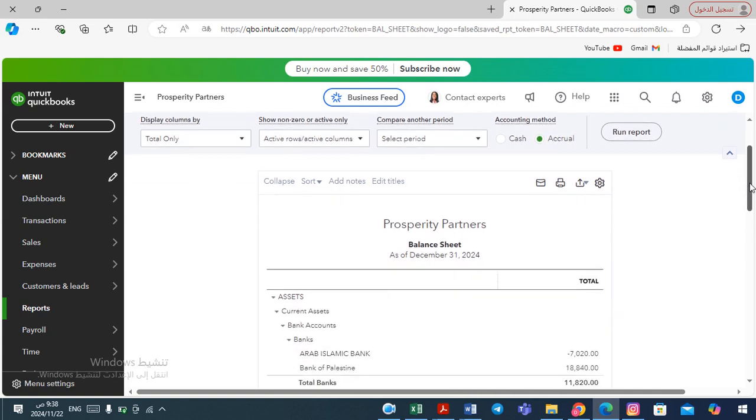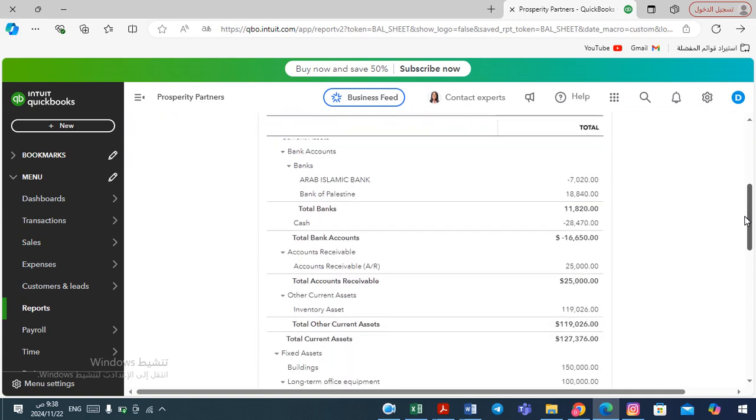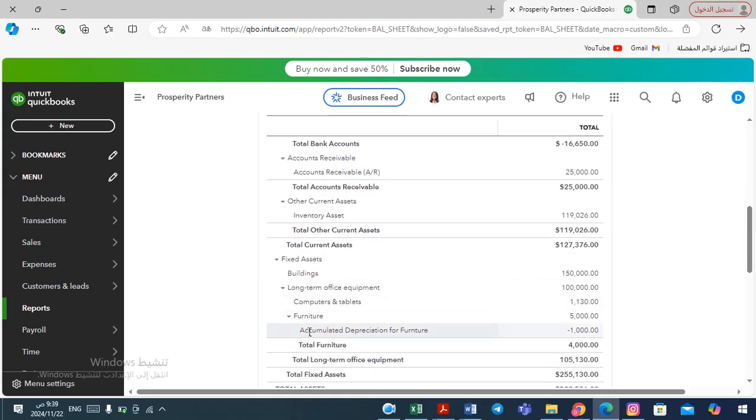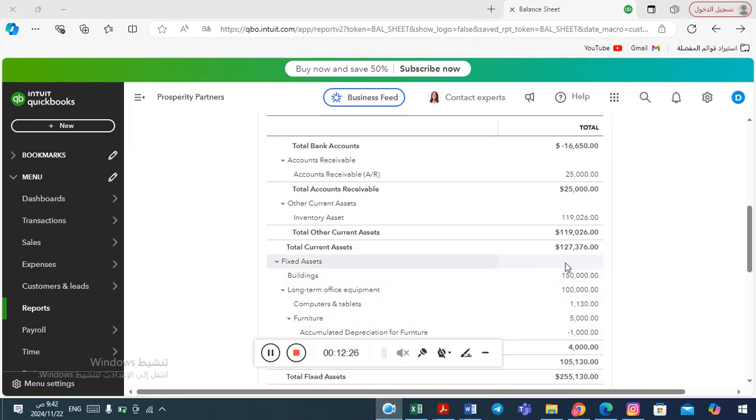In this case, we have to have furniture, as you see, and accumulated depreciation for furniture 1000. So the net book value for furniture according to these details equals 4000. So the value of furniture reduced by 1000. This is in the balance sheet.